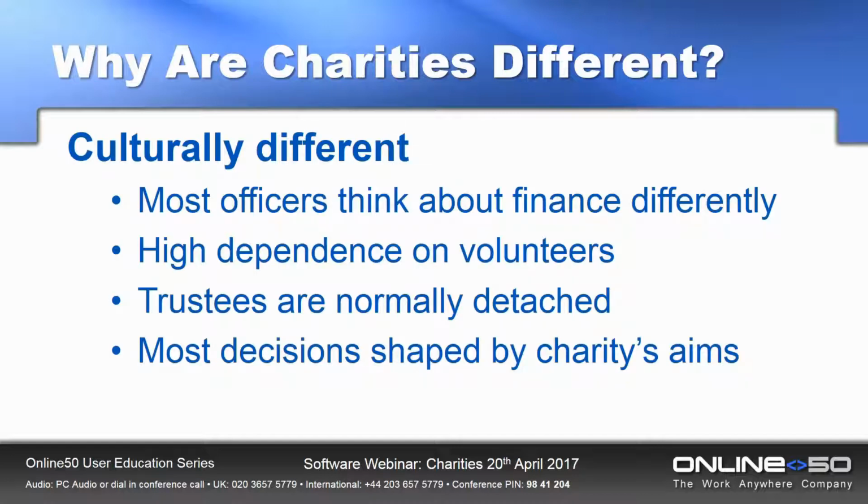Also, of course, what's important is not just the operational and legislative differences, but that they're culturally very different. Most officers working in charities think about finance differently to people at the equivalent level in commercial organisations. We often hear stories about high-profile, charismatic charity CEOs that don't really engage with their financial responsibilities because they are, I guess, maybe consumed by the passion that they have for the charity's aims and objectives.